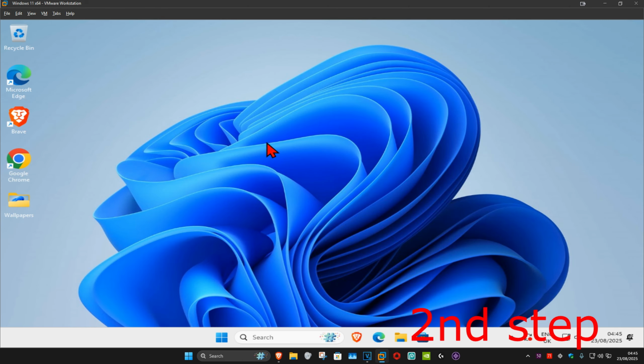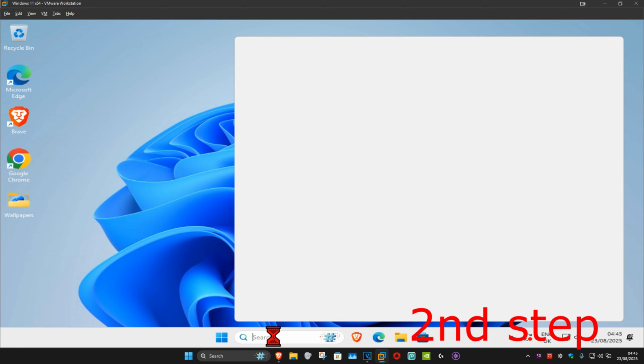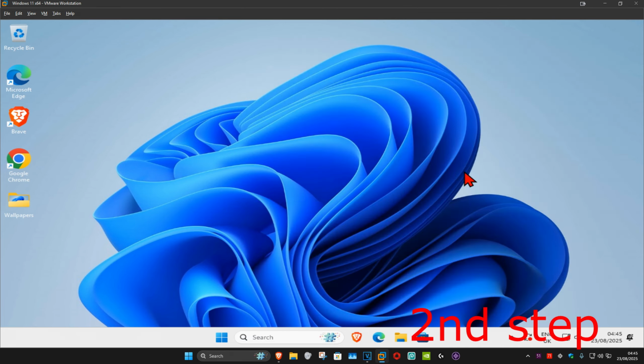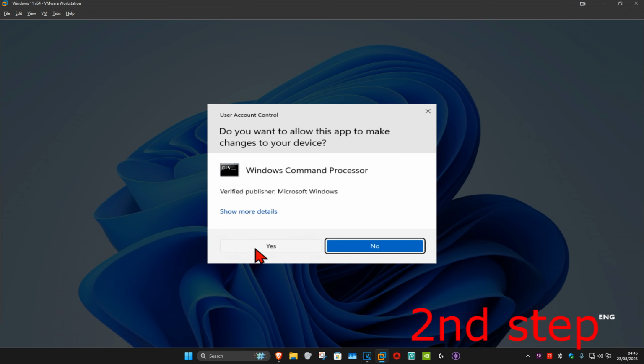For the second step, you want to head over to search again and type in CMD. Now you want to run it as administrator. And then click on yes.